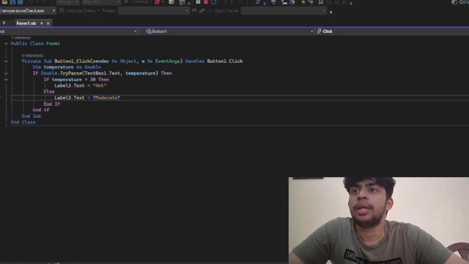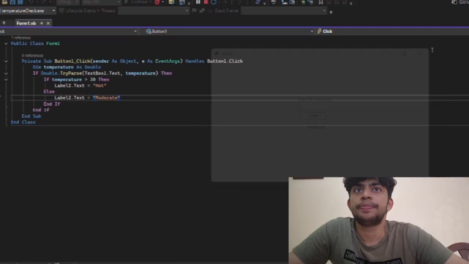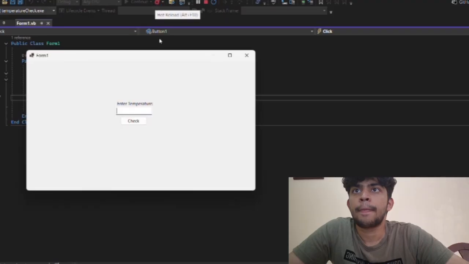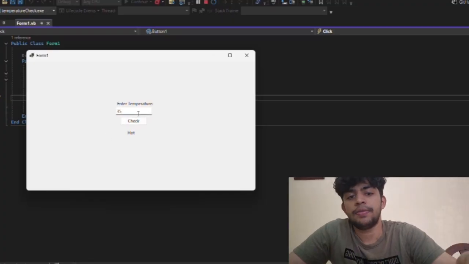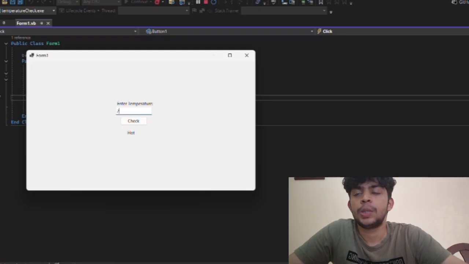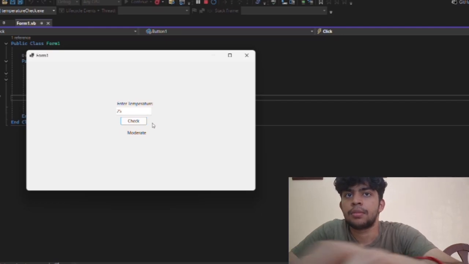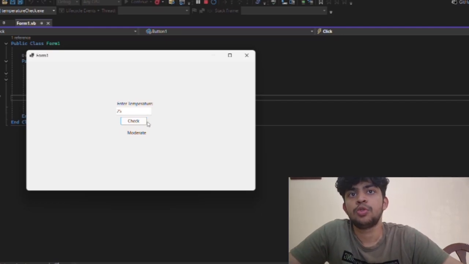Alright, so let me show you the demonstration here. We run the code. For example, if the user types 35 and clicks Check, it will show hot. If the user types 25 and clicks Check, it will show moderate.